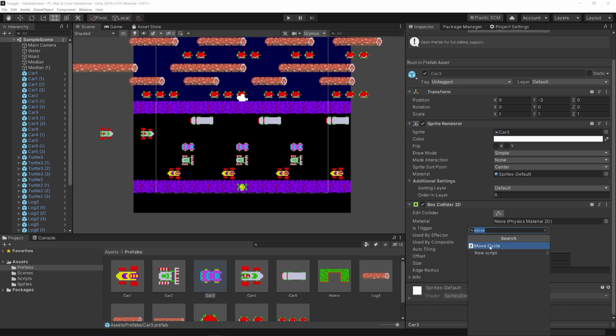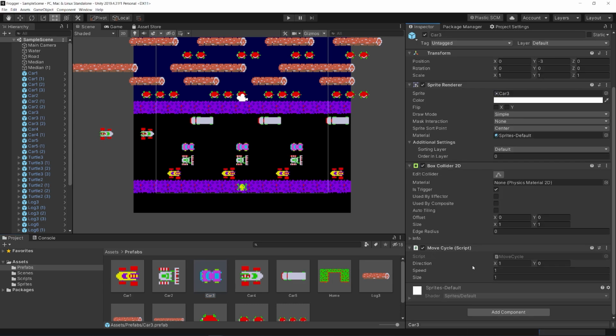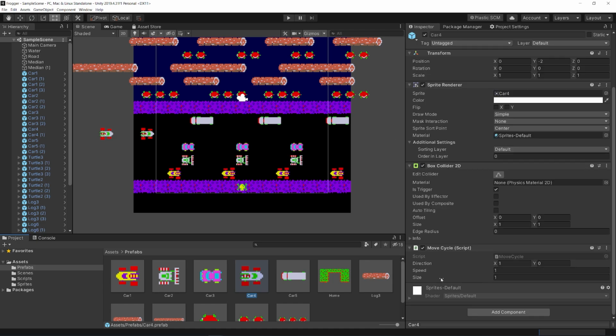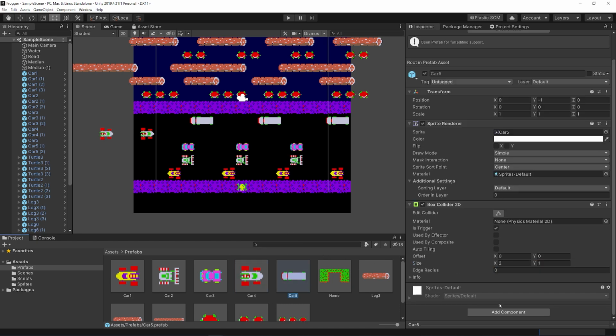Car 3, let's go ahead and add our scripts. This will move at the same speed as this one, and it moves to the left, so -1 with the speed of 2. Now for car 4, move cycle. These are the really fast ones, and they're moving to the right. So did I set? Yeah, -1. Yeah, so +1 to go to the right. These ones will be really fast. Let's set the speed to 3. Size is 1, good.